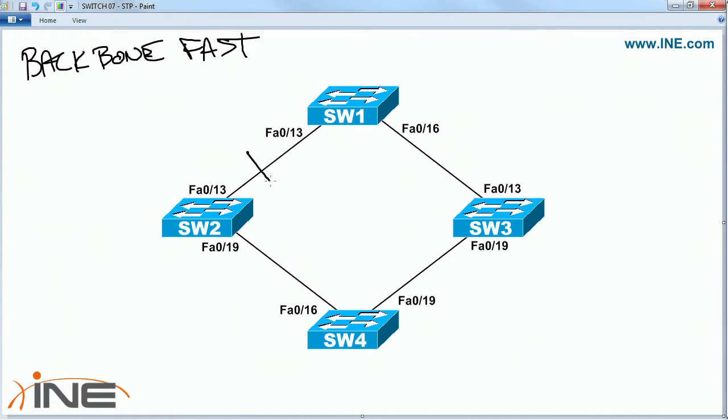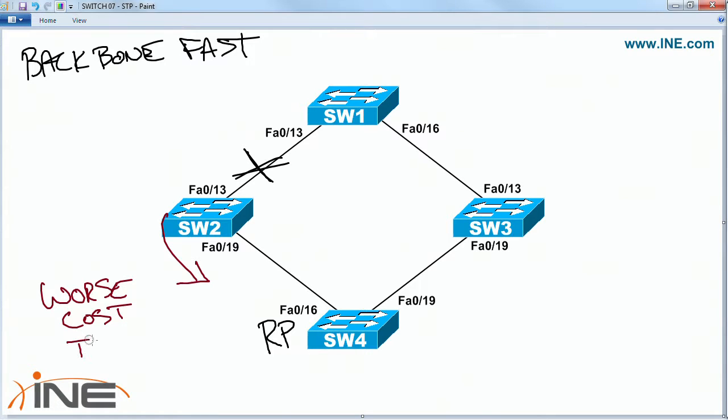The idea is that if this link goes down, and this was our root port down here, switch 2 is going to start advertising a worse cost to the root bridge, because it no longer has this path in order to reach the root. So it's going to advertise some high cost value or some high priority value that previously it was excluded from the topology based on, because someone else had a better priority to begin with, or someone else had a lower MAC address to begin with.